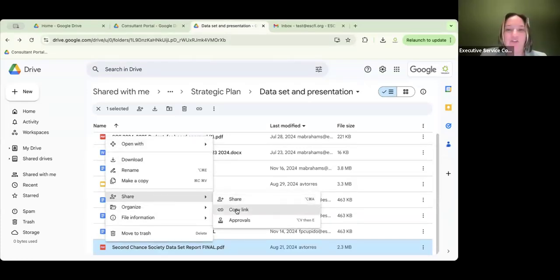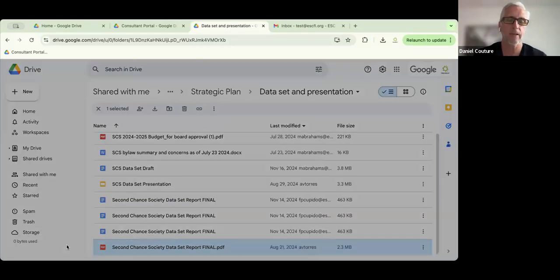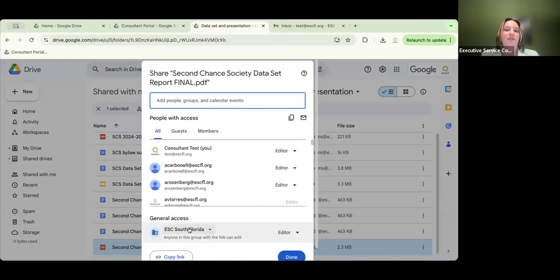Here we'll go share, over to copy link. Right click, copy link, and then it says manage access. Ah, okay, okay, okay. Perfect. But then it took me right here again, which is very annoying. So then I'm gonna try this. So I'm gonna make.